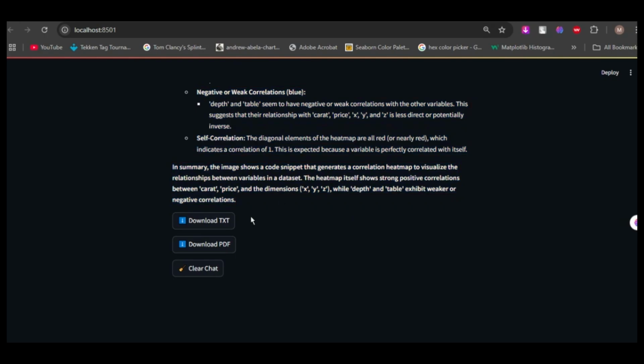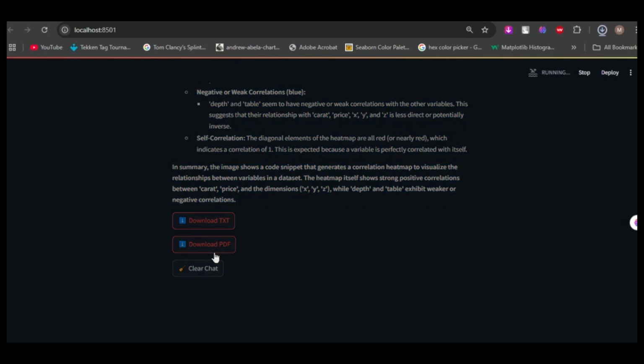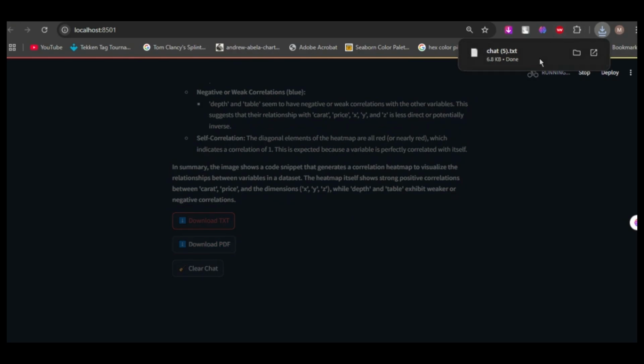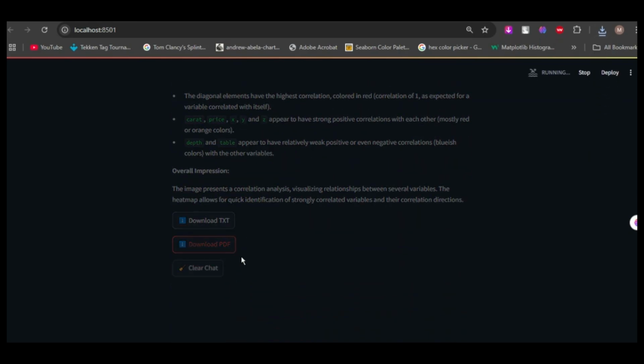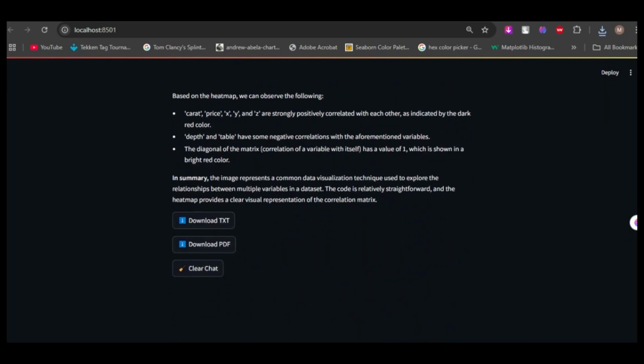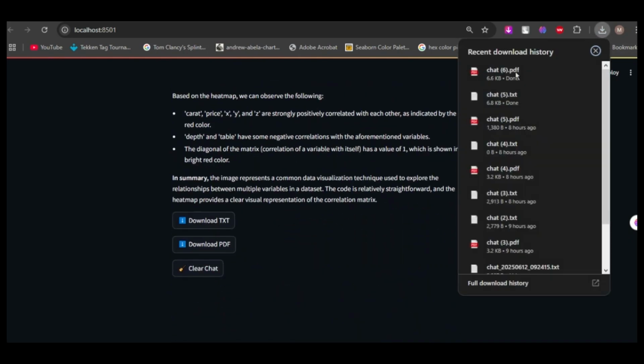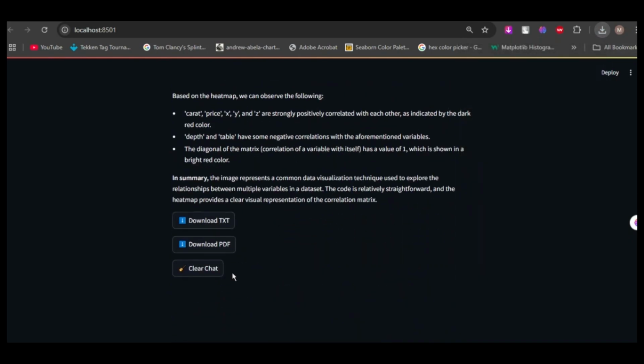You can also download the chat in TXT and PDF. It downloads. Okay, downloaded in PDF. The chat is downloaded. You can see the file in the download bar.